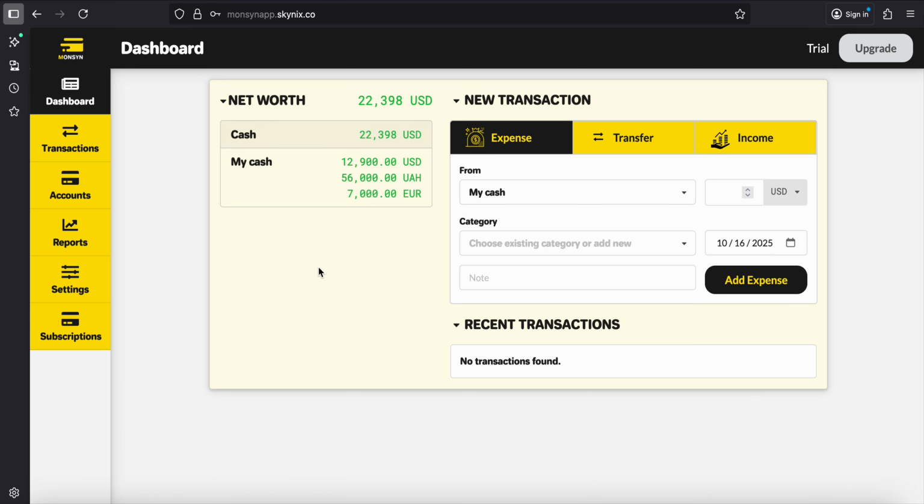So this is the information that you need to add while you are registering. So this is how you can register to the MonsynApp and check the information in your dashboard.